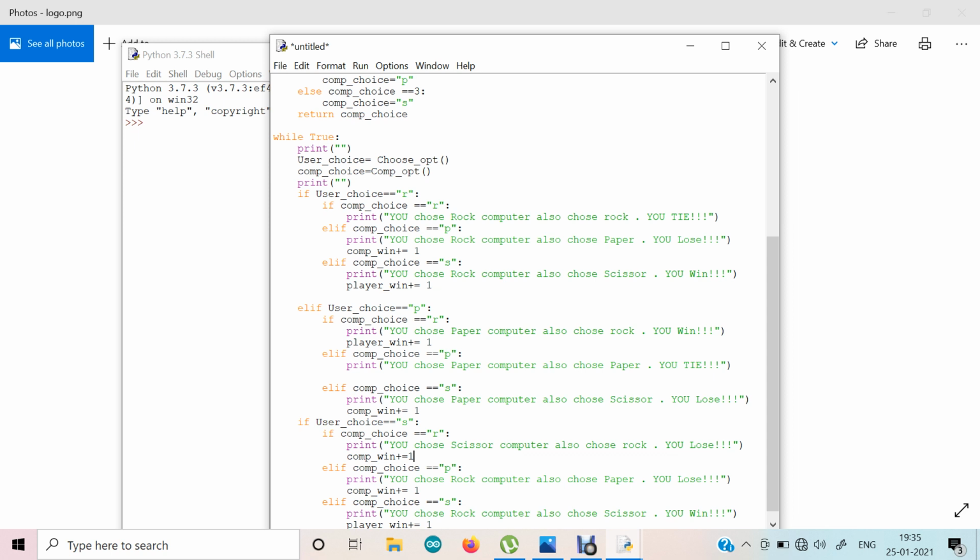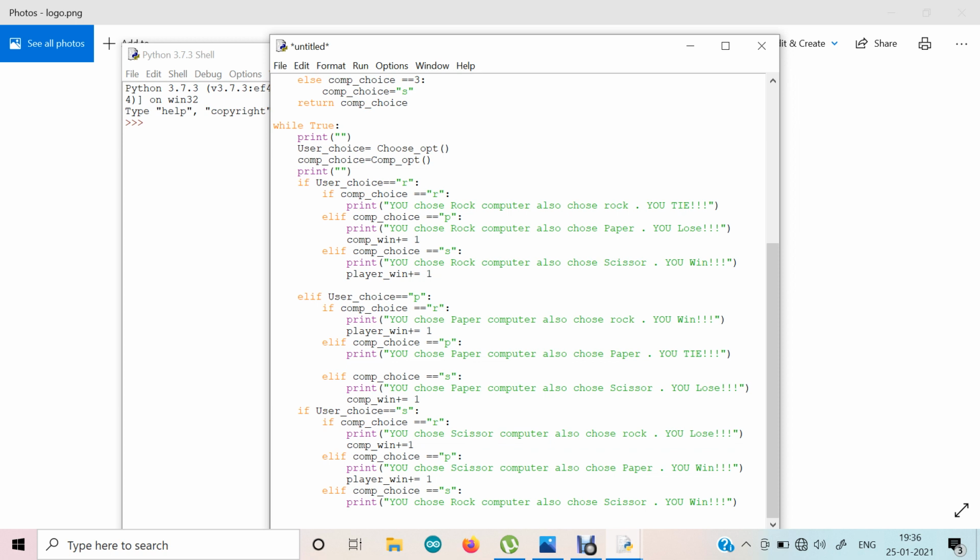If computer choice is equal to paper and you choose scissor, you win. Obviously you will win, so here it would be player win. And if the computer choice is scissors and yours is also scissor, you tie. The condition here is the same. So we have created everything that was necessary.